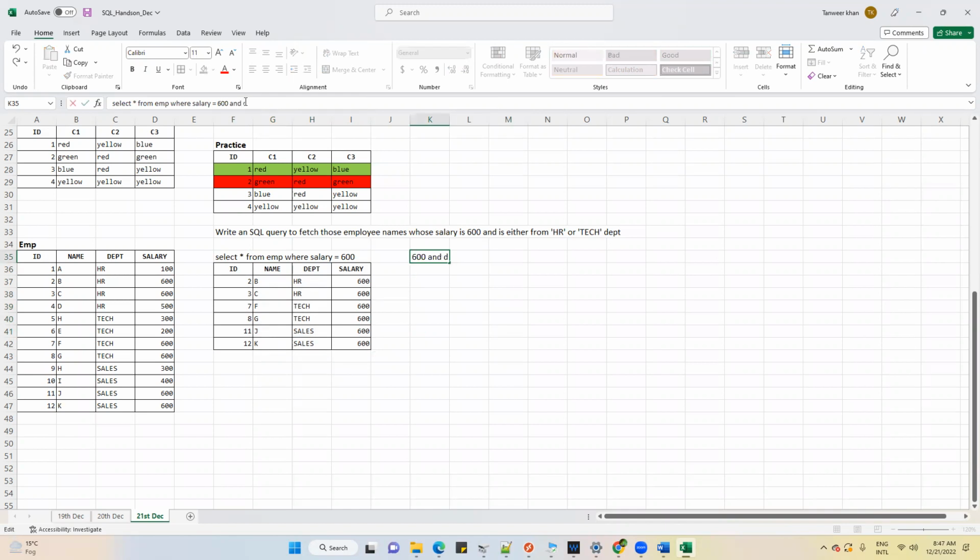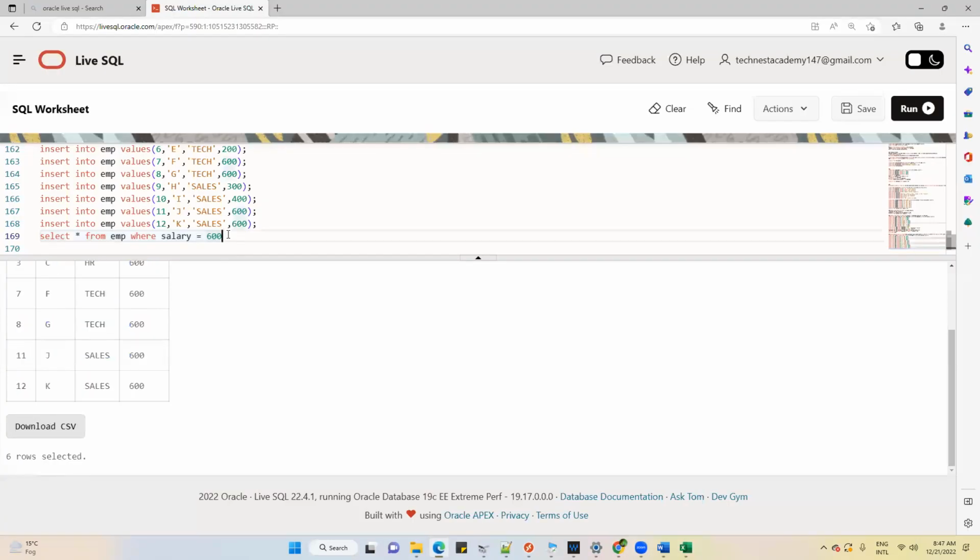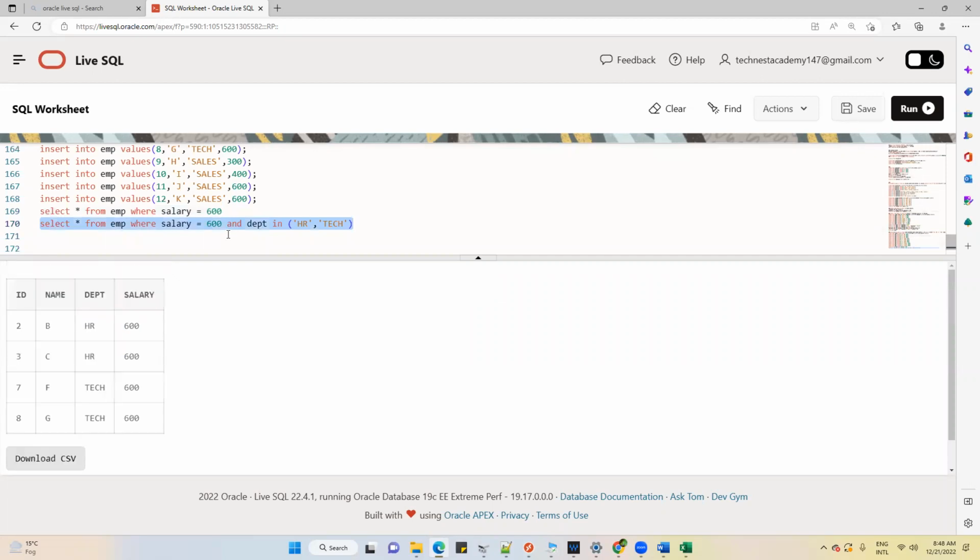Which department are you interested in? HR or tech? Tech. So we will write here HR, comma, tech. Now if I run this query, please verify the output. Now, do you think this is the correct output as per the question? Yes.